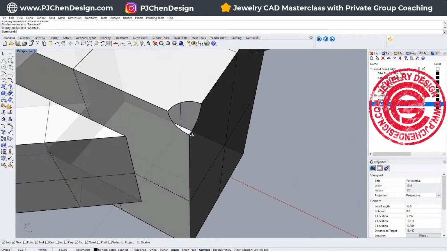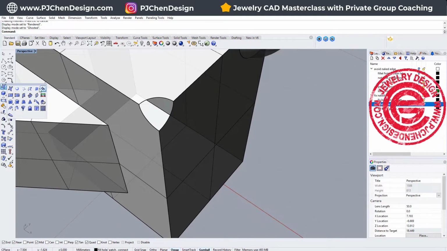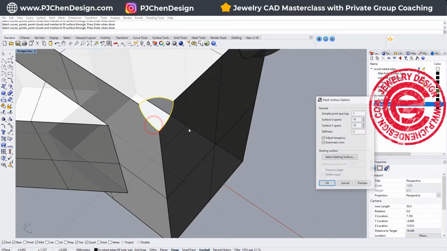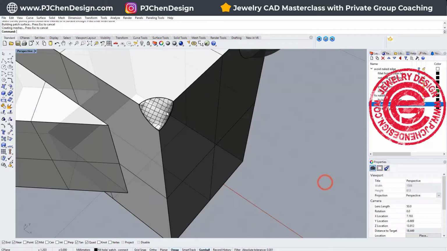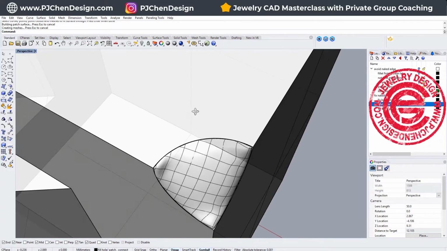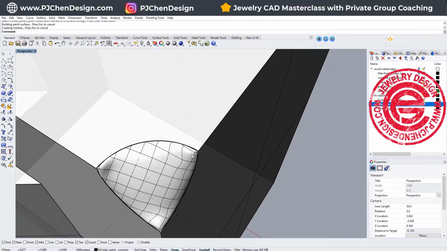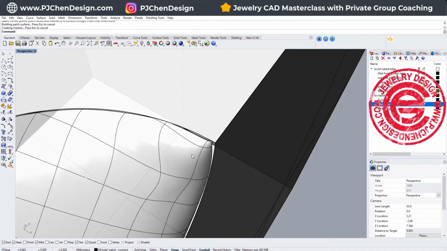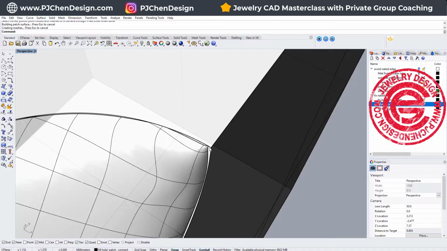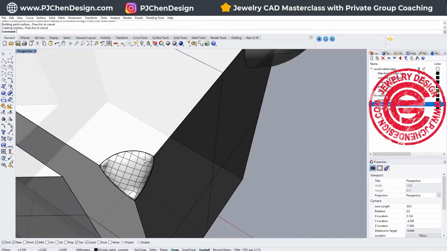Now in this case, if we use the patch, you're going to pick up all the surface, and remember, coming to the point, it may give us a problem. So the problem is not only that it is not a good looking surface, but also it doesn't really fit into the edge that we have. So patch is not a good solution here.